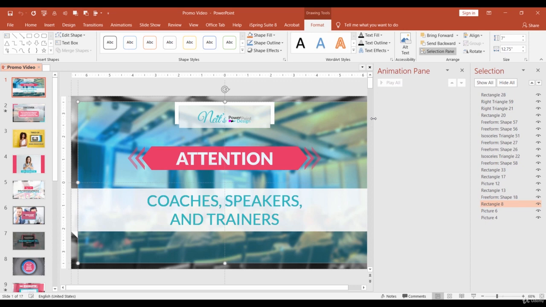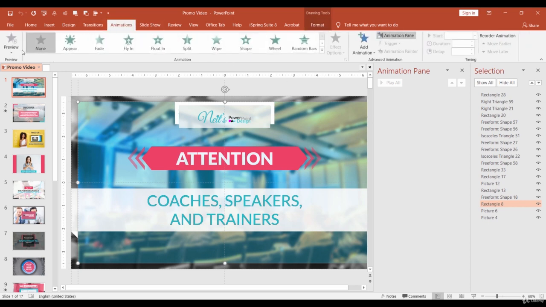Also, we want to set Auto Preview for animation, so we can see the result as soon as we add it. Open the Animations tab, Preview, and make sure you have the check mark next to the Auto Preview. When you become more experienced with animation and know how each effect works, I recommend to disable it, so it doesn't distract you.